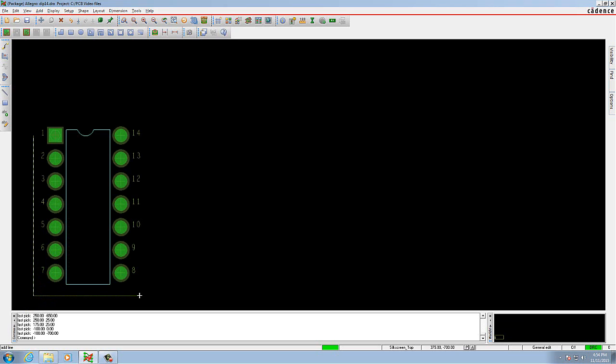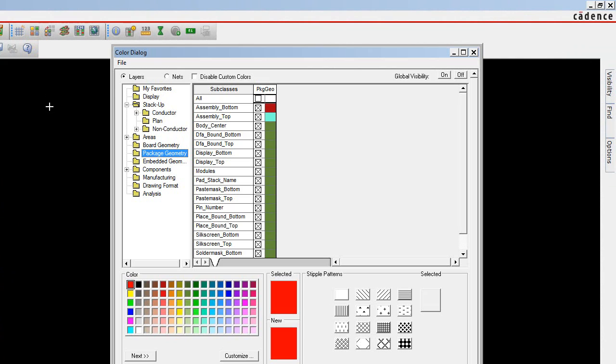As you move the cursor, you see the attached line. To exit the Add command, right click and select Done from the pop-up menu. Now we are going to set colors. Just click the color icon and the Color Visibility form appears. There you can select package geometry.